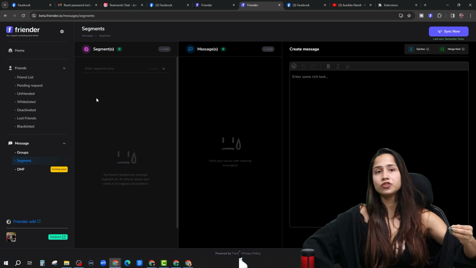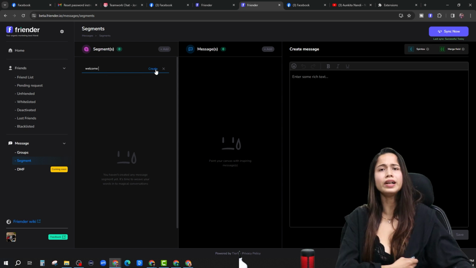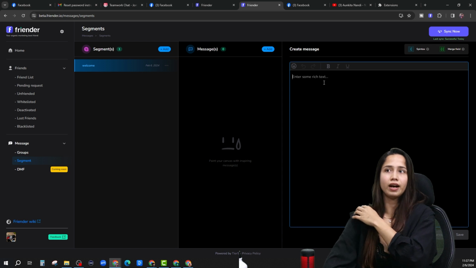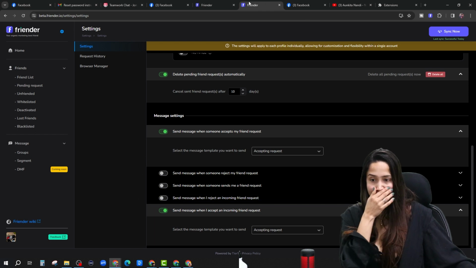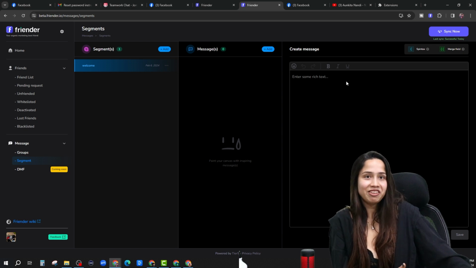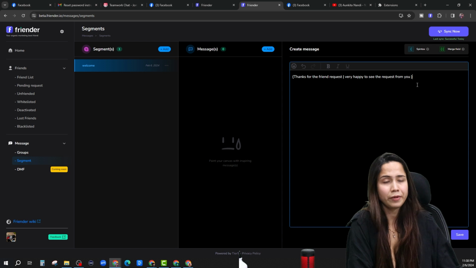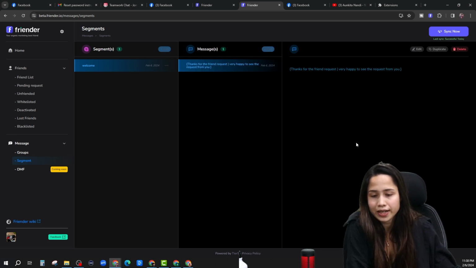A segment allows you to include different sets of message blocks. I want to create a segment, right? Like a welcome segment. I click here, add message. This segment is for welcoming people, so let's just do it for this option: send message when someone sends me a friend request. I just want to send them a welcome message when I receive a friend request from someone. So, like, hey. Okay, let's just say that is the message. That's how a segment works in any of our other software. You're just creating different sets of messages, including different variations of the message, right? So you can now save it.